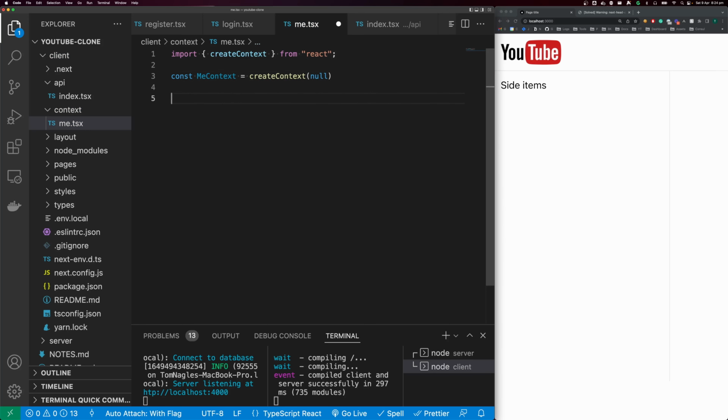Next, the provider is going to be a function called me context provider. And this is going to take one argument of children. And then children is going to be a React node.